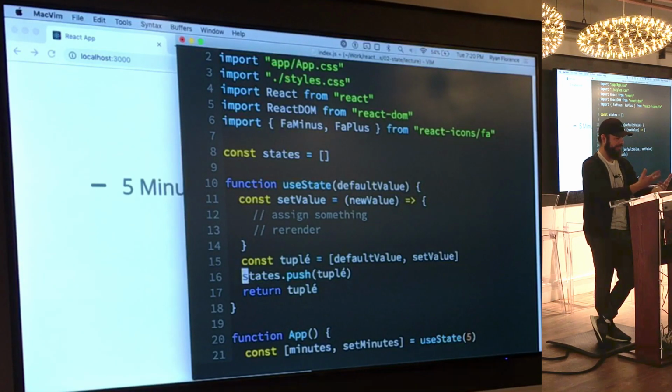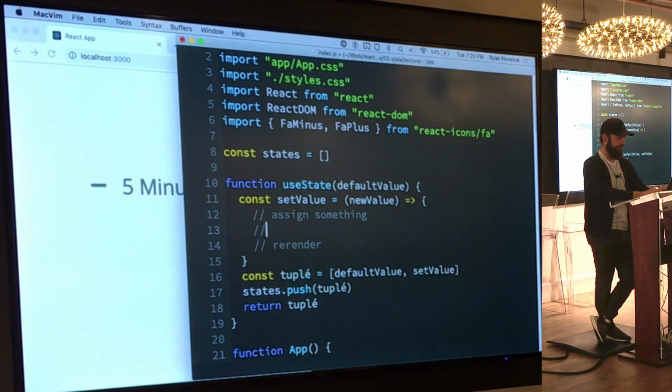So I'm going to push that thing in there, and then when we reassign something, so now I know how to assign something. I can be like, okay, states. Oh, I got to somehow find it. So I need some sort of ID or something, right? I stored it after the first render. We're going to come around and re-render. And when we try to assign it, I've got to go find it. So I need an ID.